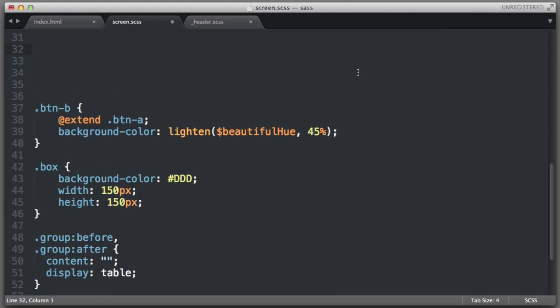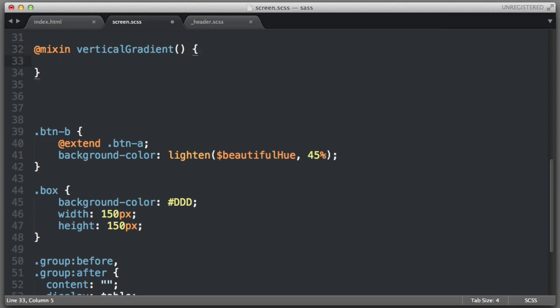We begin by typing the @ symbol and then the word mixin. We then have a chance to name our mix-in. So I will name this vertical-gradient. Now, if you've ever created a function in another programming language, this is very similar. So I'm then going to type parentheses and then curly brackets.